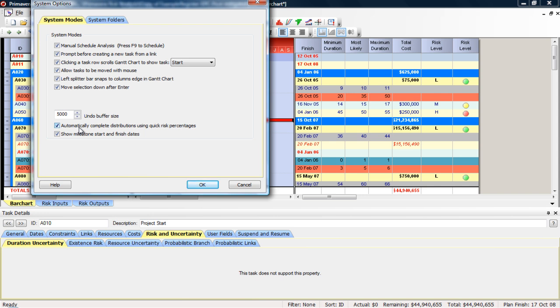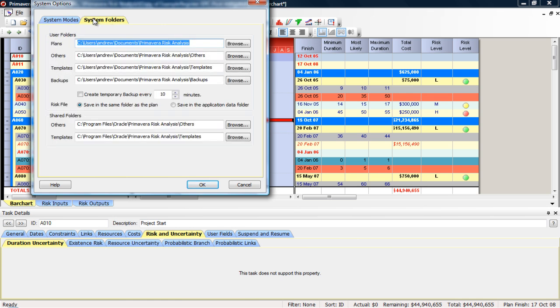So if I typed in 10 in the most likely, it would base the minimum and the maximum on whatever I'd put in the quick risk last time. Show milestone start and finish dates. Not an important option really.